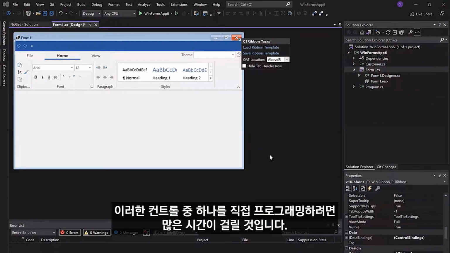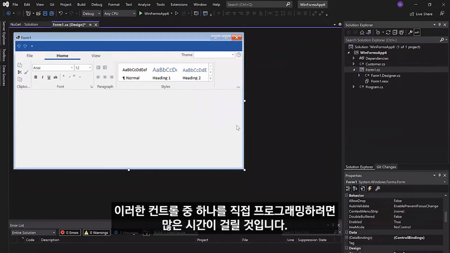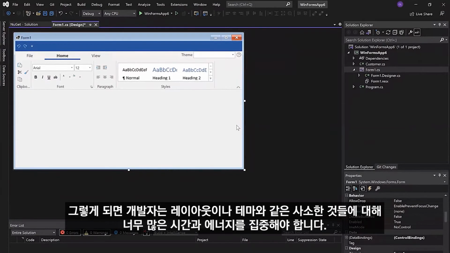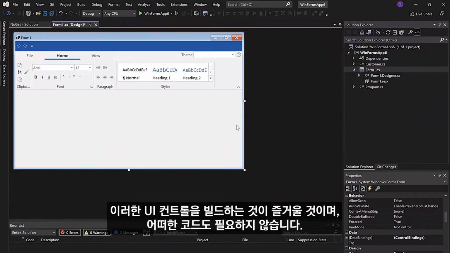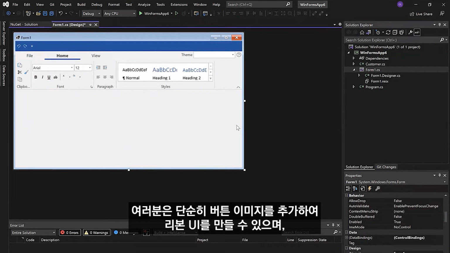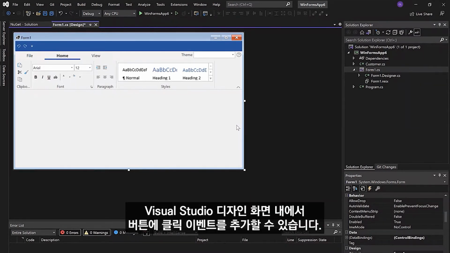So it would take a lot of time for you to program a control like this yourself. I mean, you or your developers would focus so much time and energy worrying about all these little things like the layout and the theming. Whereas when you use a third-party control like C1 ribbon, it's ready to go out of the box. In fact, it's a lot of fun to build these UI controls where you don't even have to write any code. You can just start building your ribbon UI by adding buttons, images, and then wire up the click events right inside Visual Studio on the design surface.